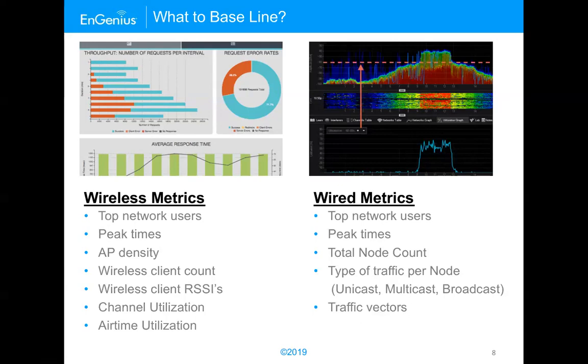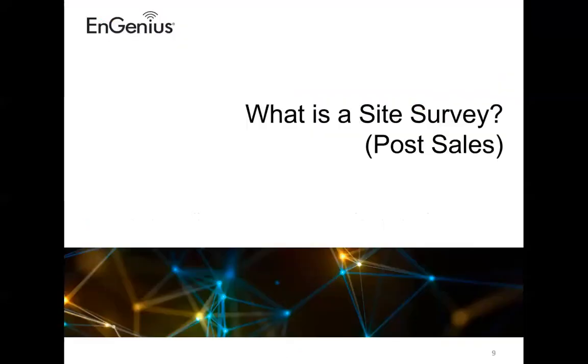For the top wireless metrics, similar to wired, you have top users and peak times, and also other things to worry about, like AP density and wireless client count. What are the signal strengths of the client to the access point, and vice versa, if you could see that information? And also the physical layer, like channel utilization and airtime utilization, is very important for the health of the wireless network.